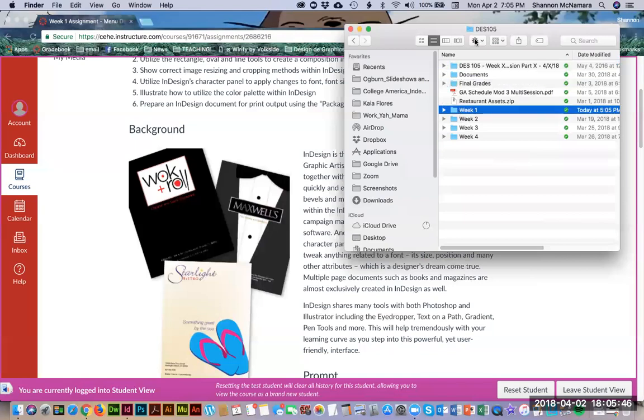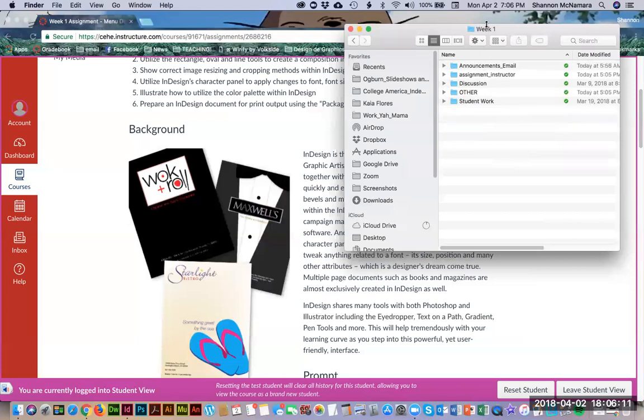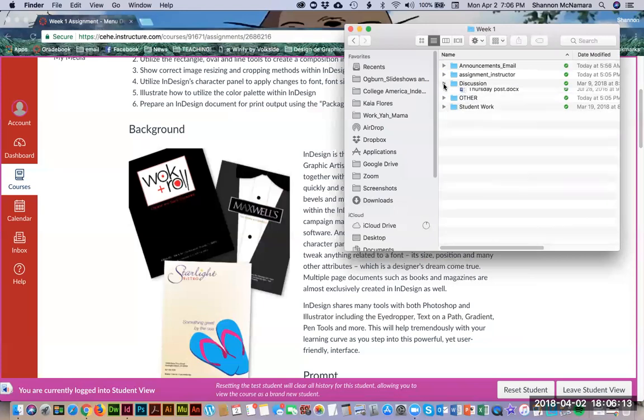I have a folder that has some of my documents that I need, and then I have a folder for each week. You should somewhere, either in Dropbox, Google Drive, even your iCloud Drive, make a folder called DES 105. Everything you work on now goes into that DES 105 folder. Make a folder for week 1, week 2, week 3, and week 4. Then in there, make a folder for your discussion.